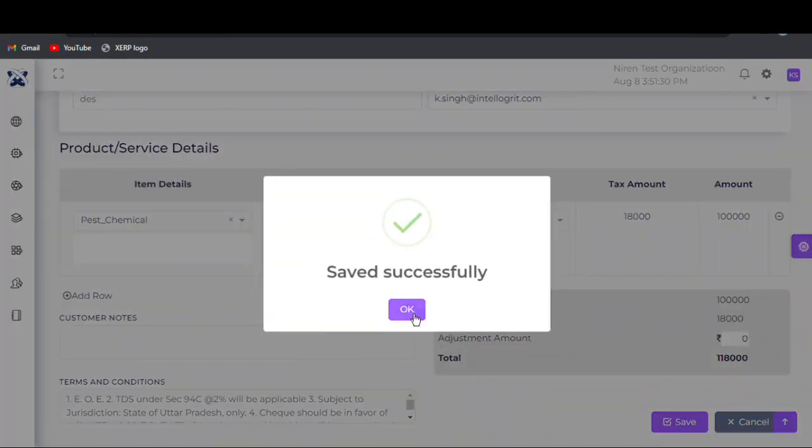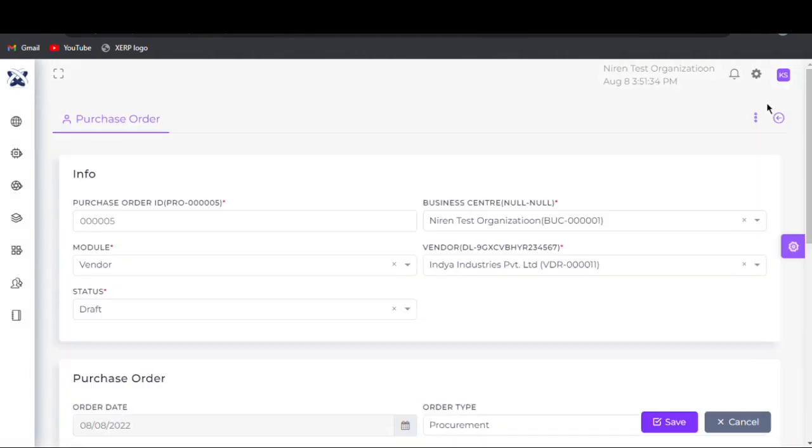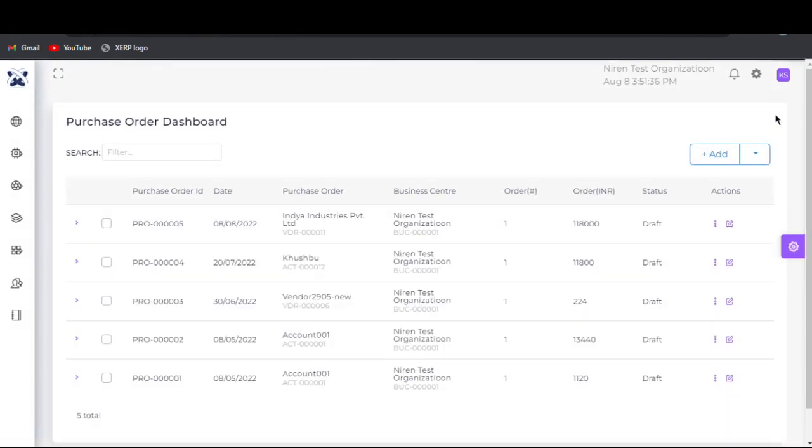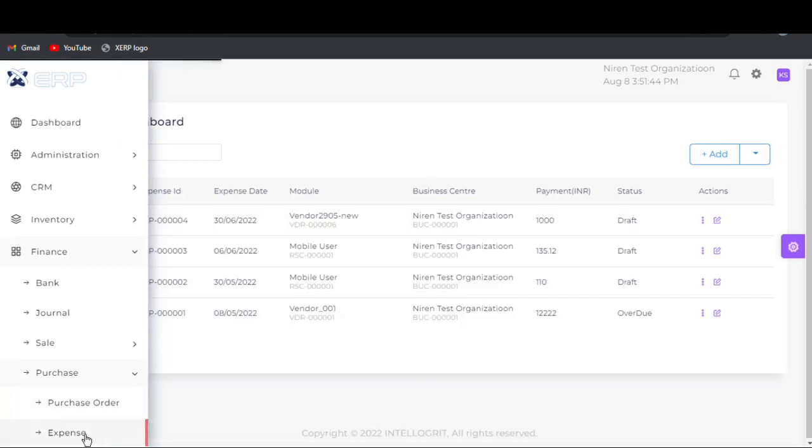So it is saved successfully. Just scroll up and go back. So it will show you like this. Now we will move to the next dashboard, that is expense.